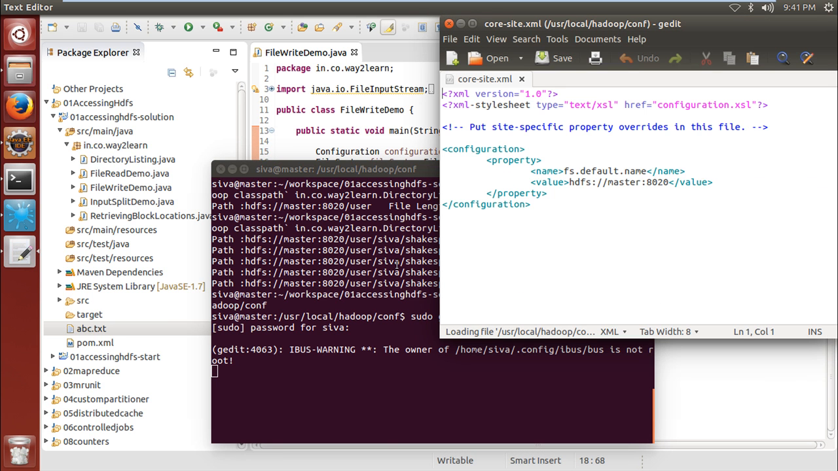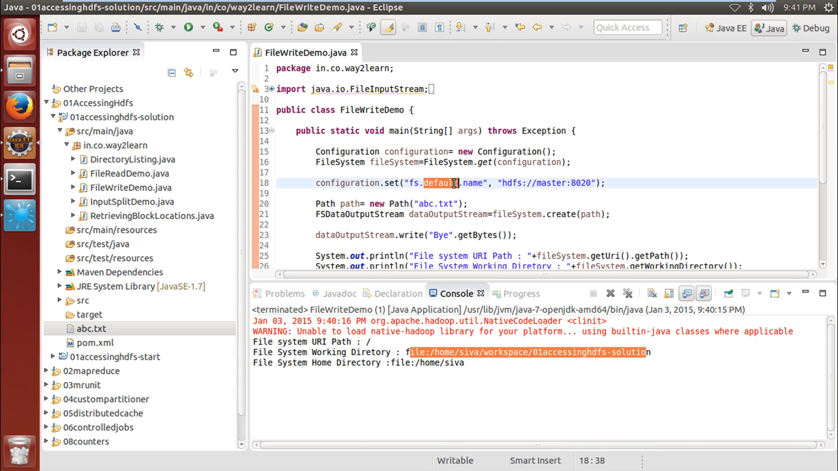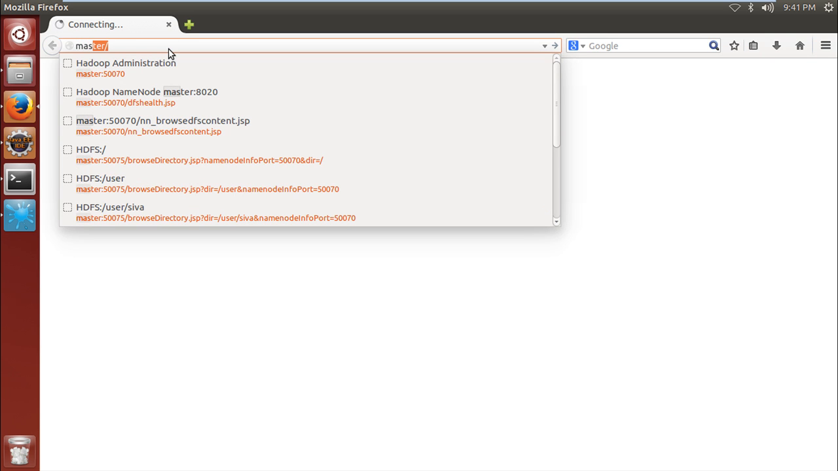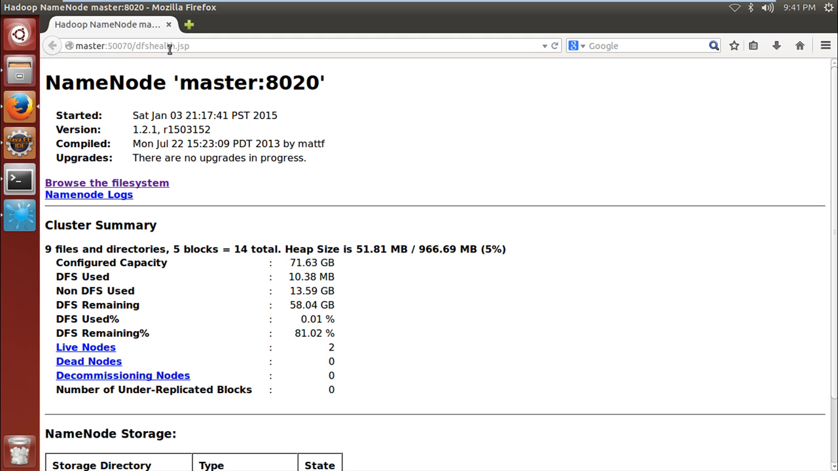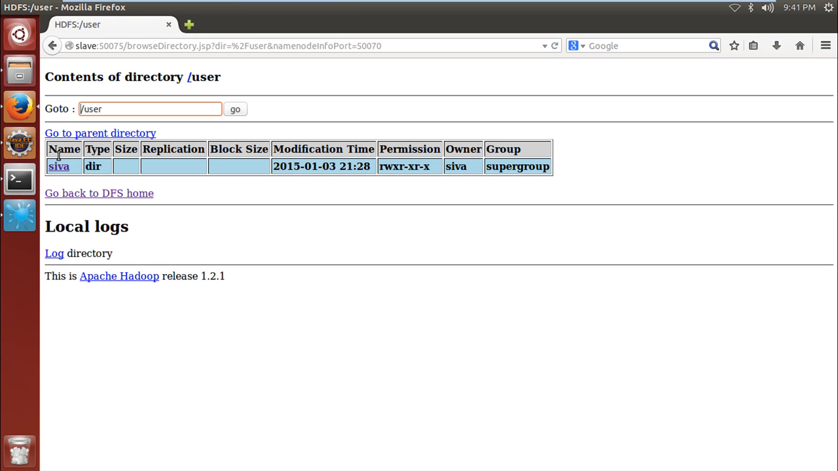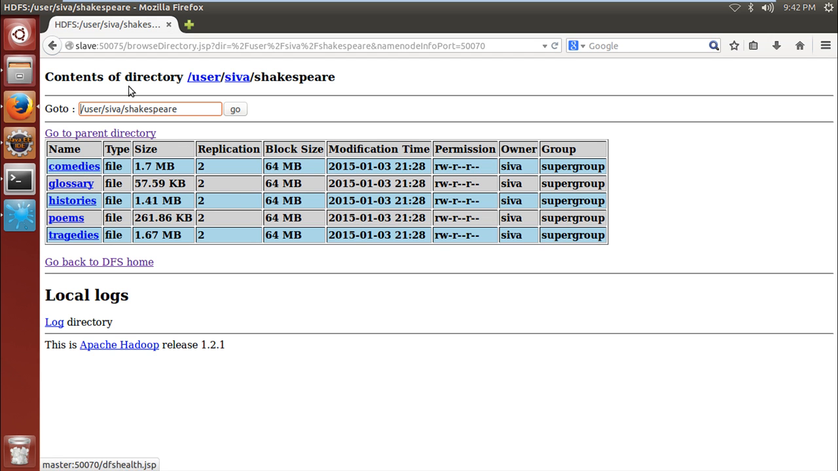8020, yep, it is the one, master colon 8020. So I am setting this fs.default.name as this one. First of all, let me go to the browser and check what all files are present in my file system. I'll go to master colon 50070, browse file system. Under user /Shiva, there is Shakespeare, and inside Shakespeare there are these files.